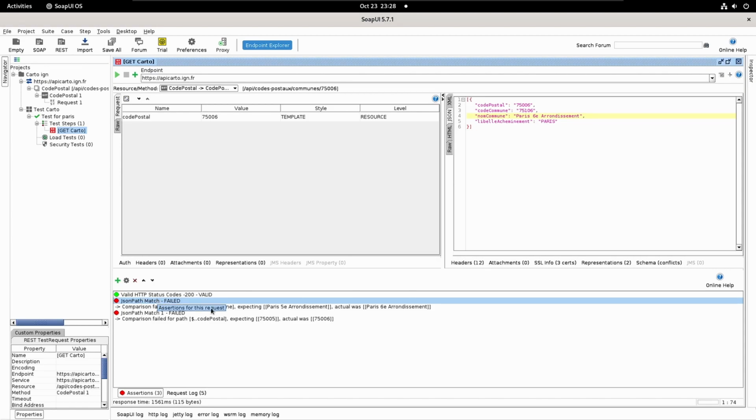Here in my JSON patch we have a comparison failed for the path, for your commune name. What we were expecting is Paris 5th arrondissement, but we had Paris 6th arrondissement. So now the information here has changed. And here also the comparison for your JSON patch expression for postal code: we were expecting this information, but we get this information.